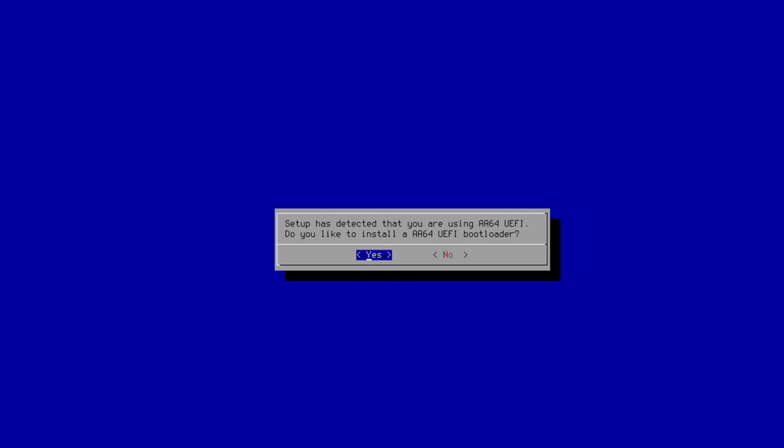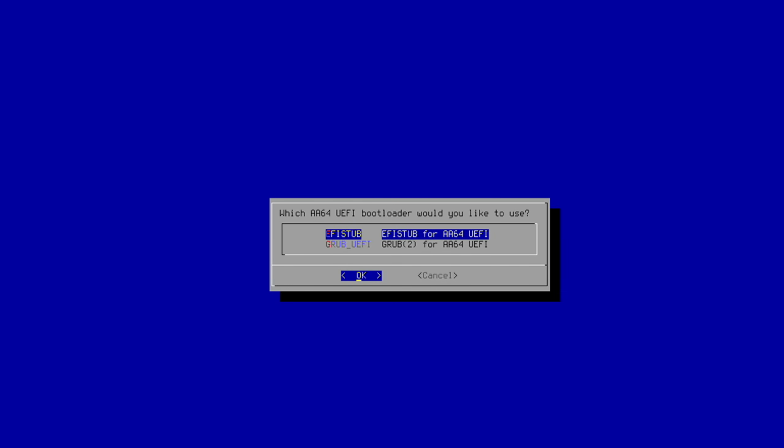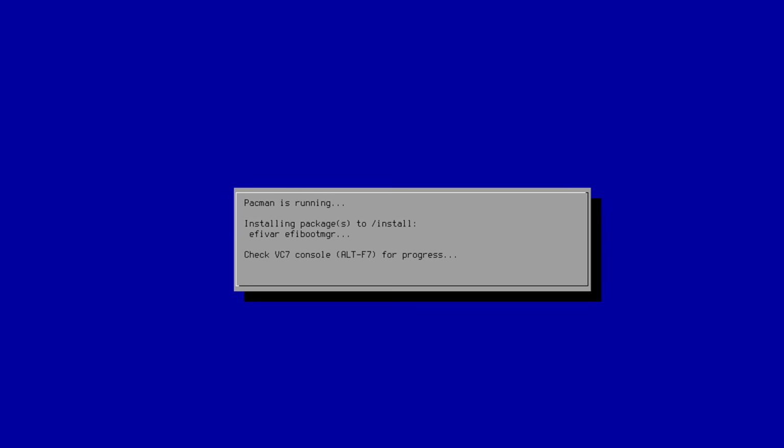And that's the case here. So I'm going to say yes. And you can choose between EFI stub and grub EFI. It's really up to you. This is more similar to systemd-boot. If you like grub, you can install grub. It's really up to you. Here I'm going to choose grub in this case.